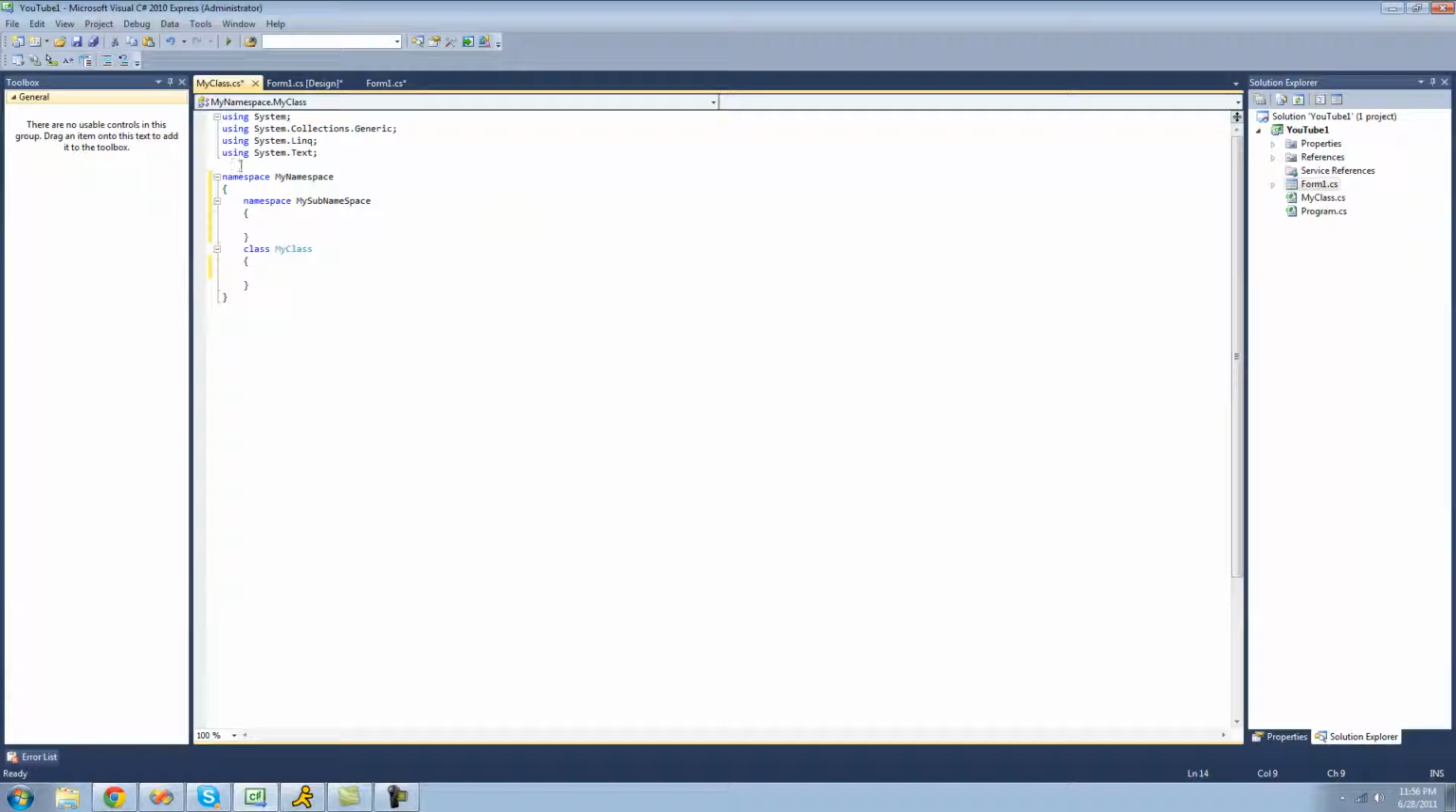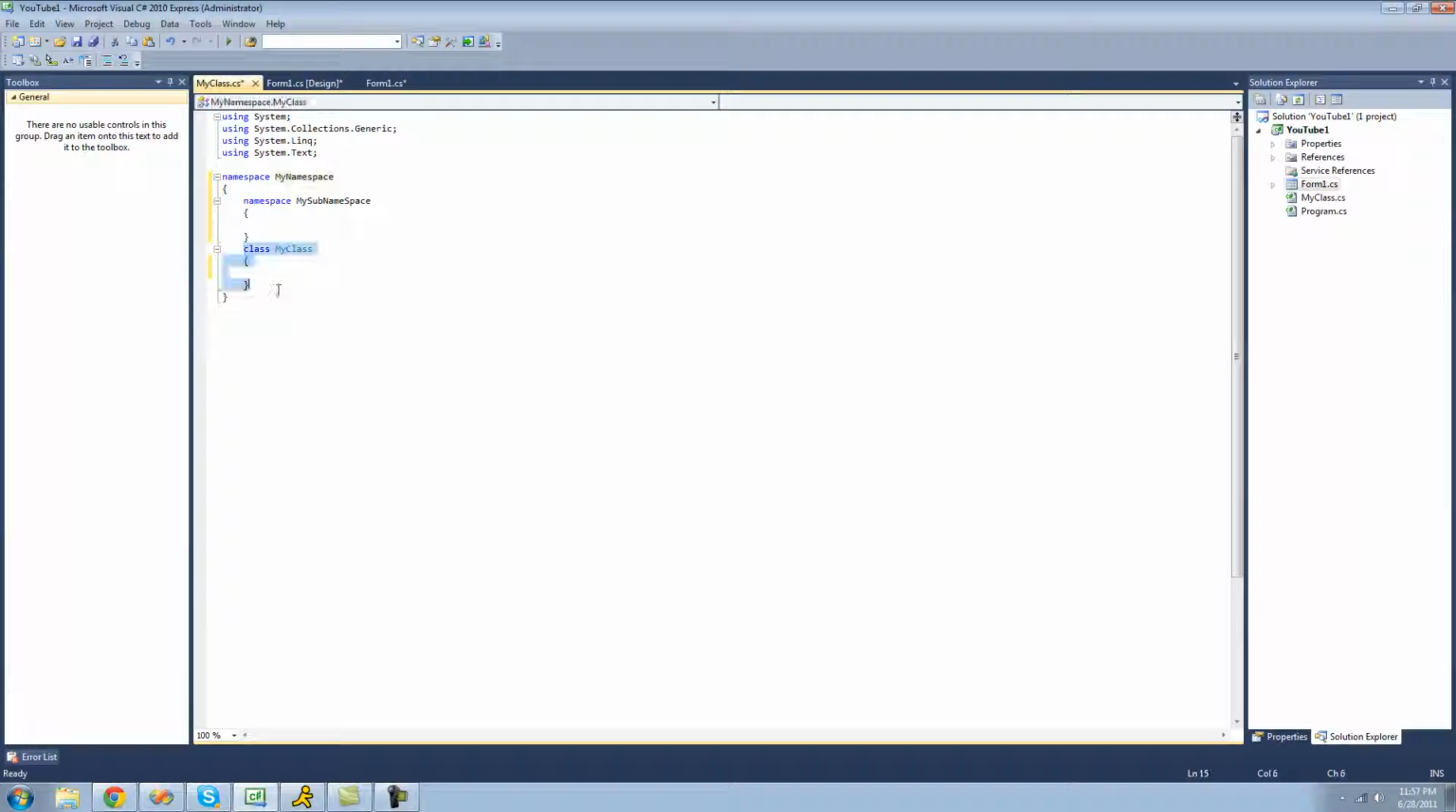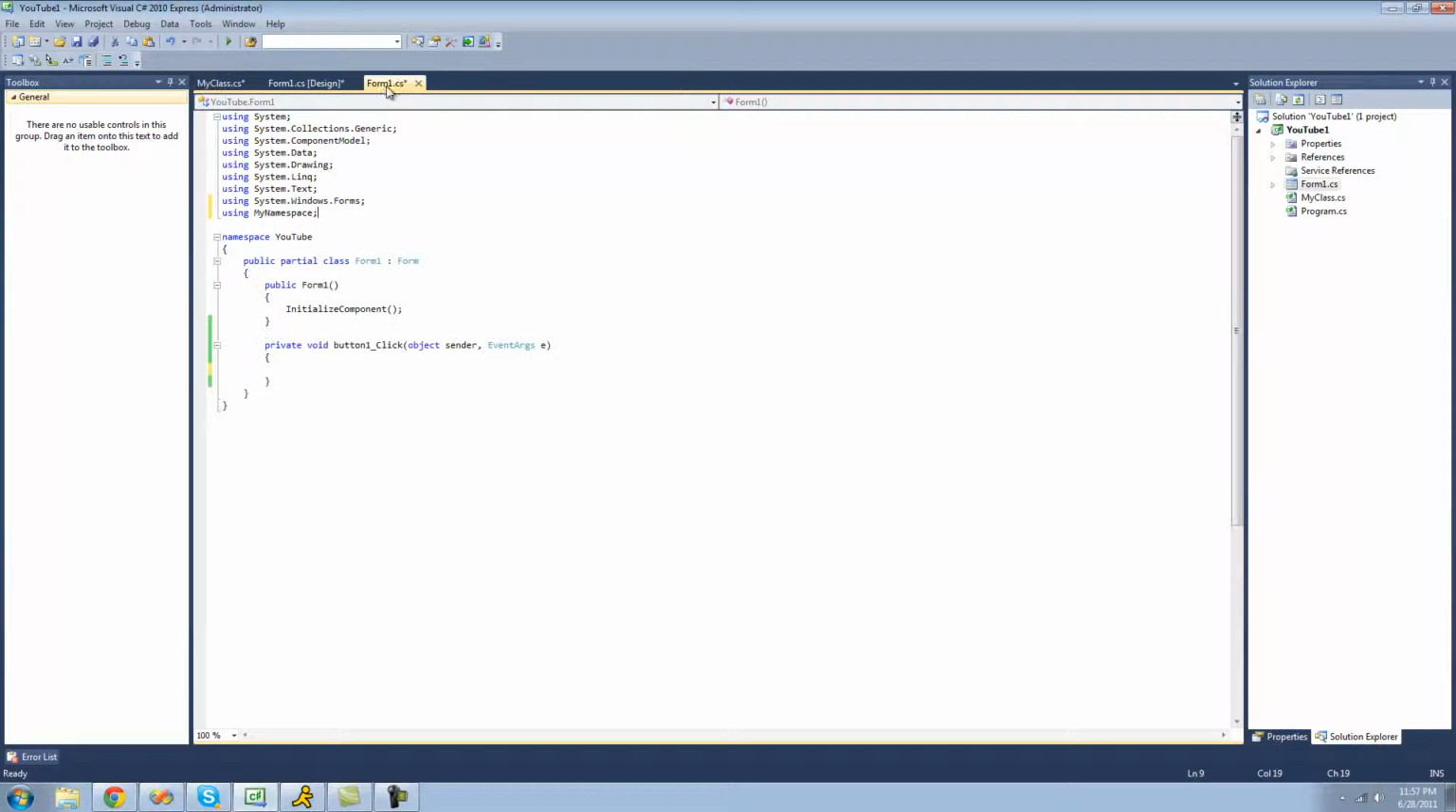So in order to access a namespace that you've created, you're going to need to use a using statement. So if we go back here, in order to access this namespace that we created, we'd have to type using, and then our namespace name, which is My Namespace. And then since we have a sub namespace in there, we have My Sub Namespace. However, if we wanted to access this class right here, we wouldn't do .My Sub Namespace because this class is not inside of this namespace.